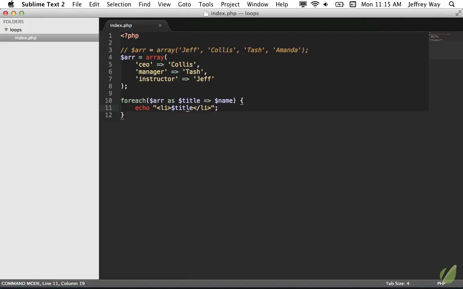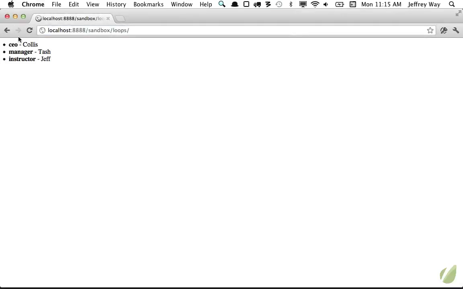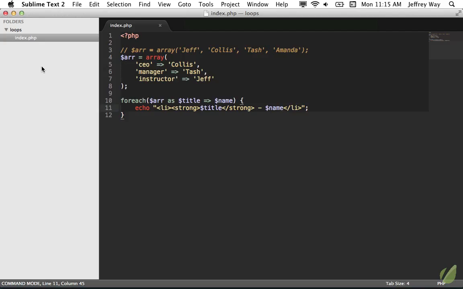So if we want to give this even a little bit more control, we could wrap this within strong tags, and then we would have the title and then the name. So let's save that, reload the page. Now we have this grouping. So we have looped through the items in the array and displayed it on the page, and that's foreach. So let's comment the foreach section out.